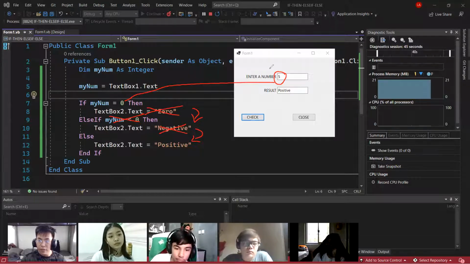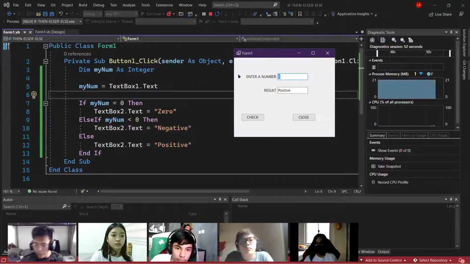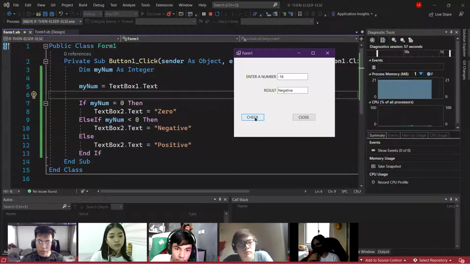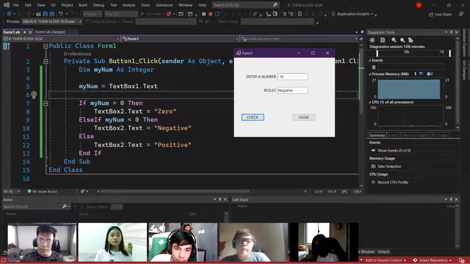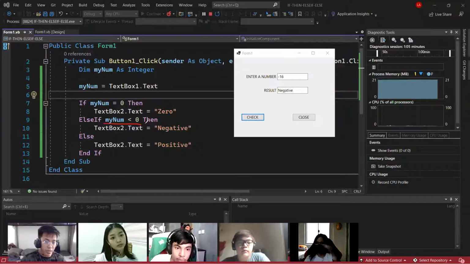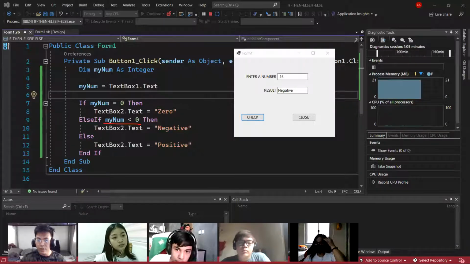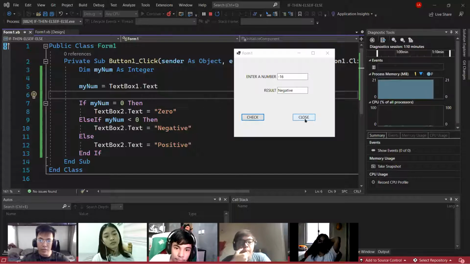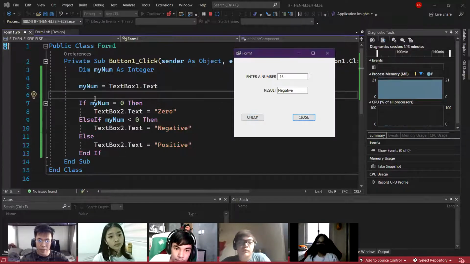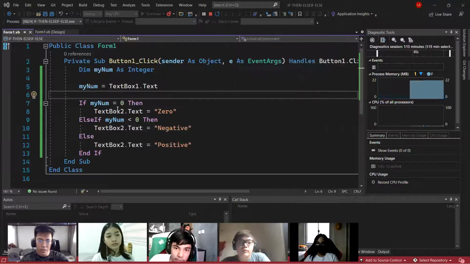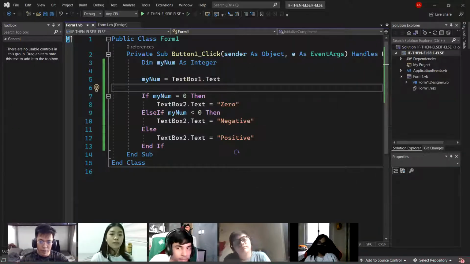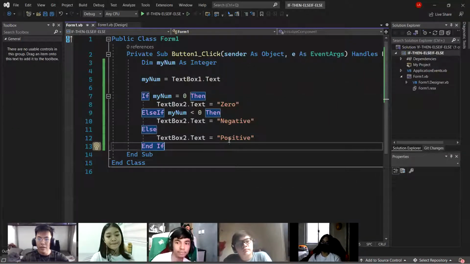Let's say this one is negative 16. Let's check. There, it is negative since it fell under the condition of mynum is less than 0. So if that is what you put inside, that is correct. Any questions on this problem? None? Okay, let's proceed to the next one.